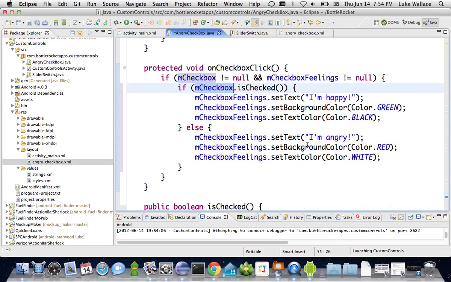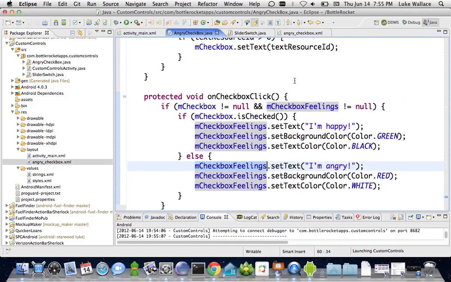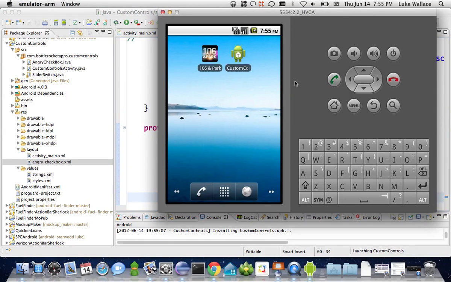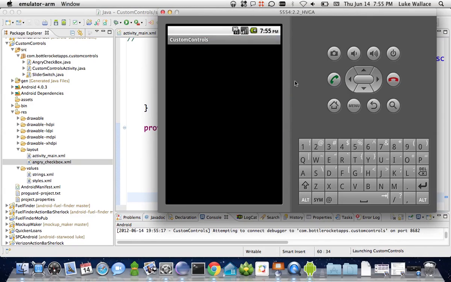Basically, we'll say let's check out that little reference that we've got, and we'll see if it's checked. If it is checked, then set the text to I'm happy, and I'm green, and I've got black text. And if it's not checked, then we'll set it to angry, red, and white. So let's just do that. Well, that doesn't look right. But if we check it, we can see that it's happening.